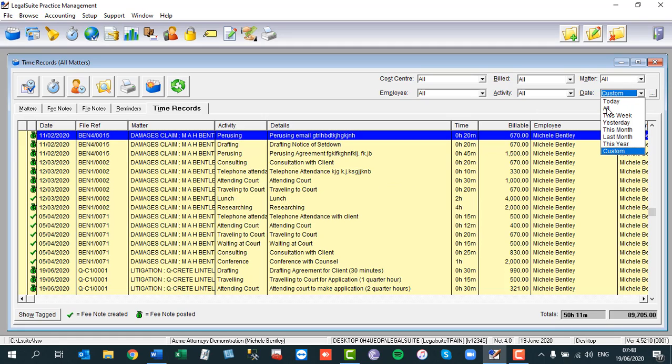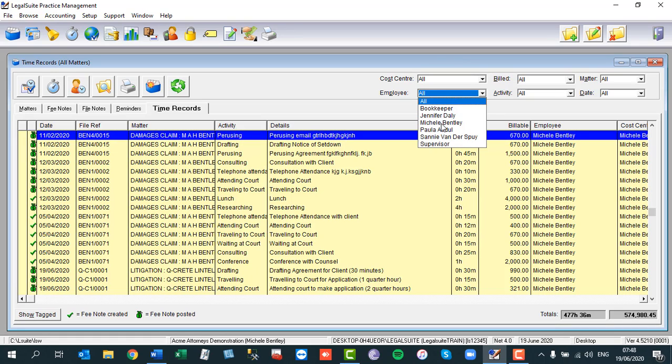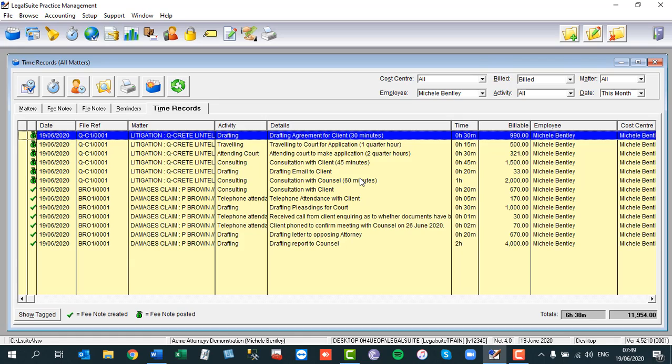Now, you can use these in conjunction with one another. So I want to see Michelle Bentley's build activities this month. So effectively, employee Michelle Bentley has billed 6.5 hours worth of work and generated 12,000 rands worth of fees this month. So that would be from the first of the month up to the current date. And you can use this for reporting purposes, for statistical purposes, and so on and so forth.